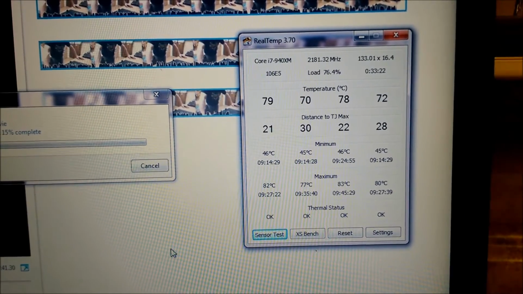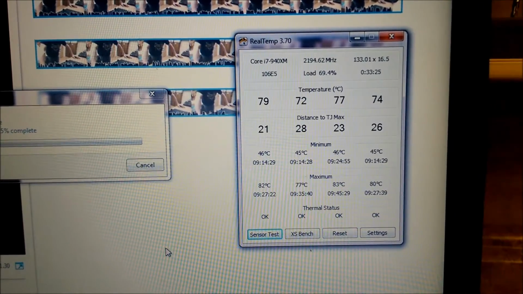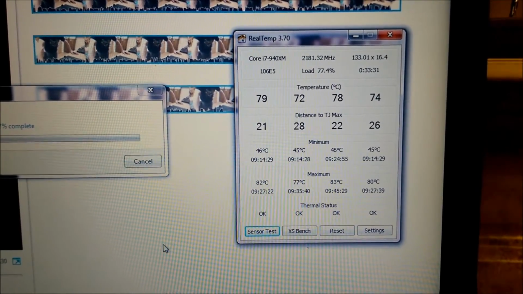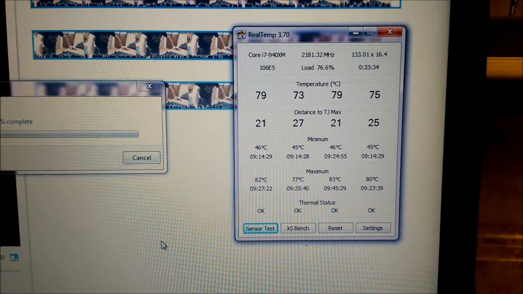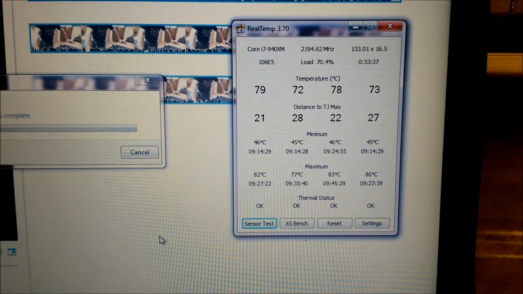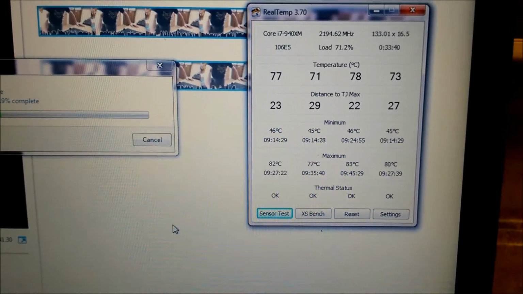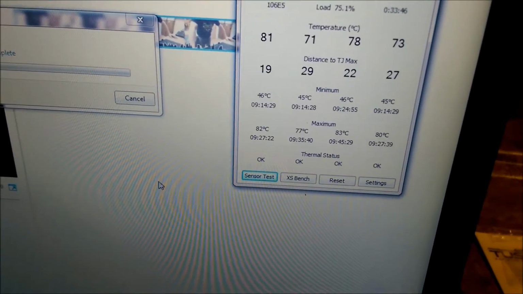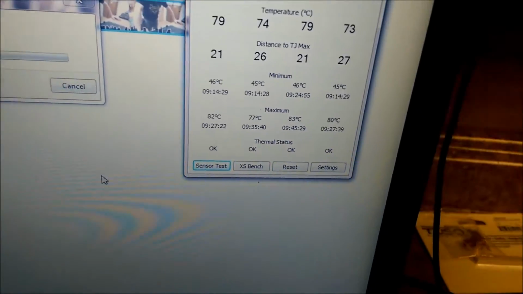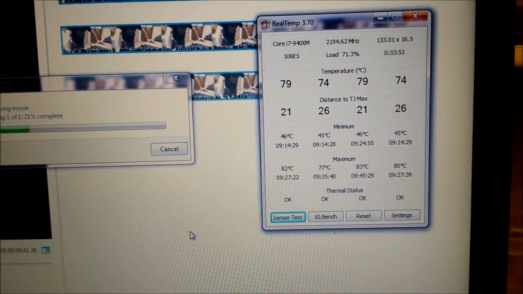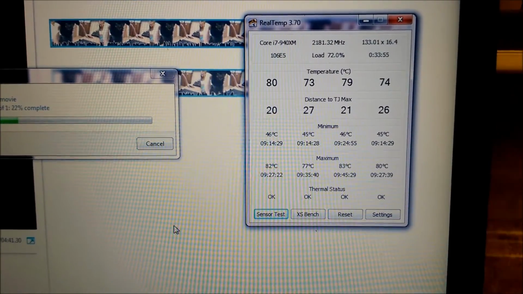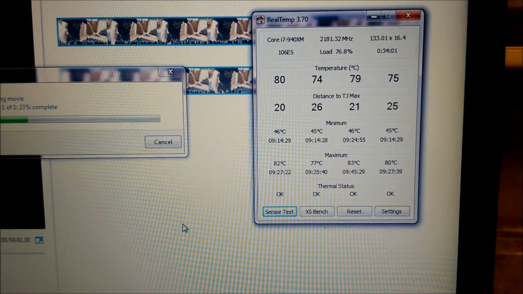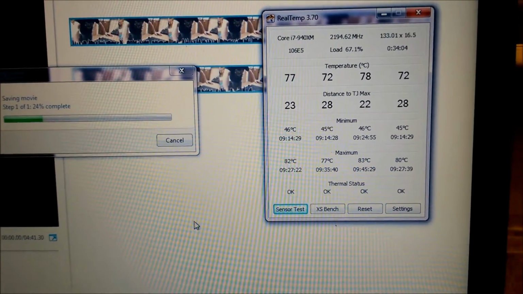Computer fans are kicking in now. So you can kind of see temperature has gone up, pushing 80 degrees, hit 81 on one of the cores. So let me turn the fans on. Where's the buttons at? All right, I got those running. It's still writing the file.